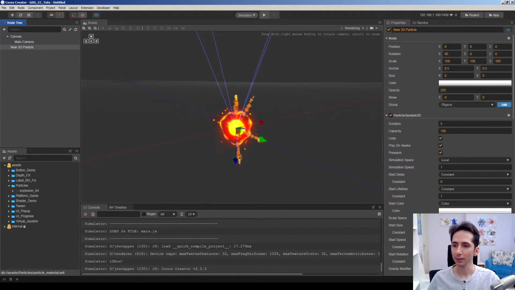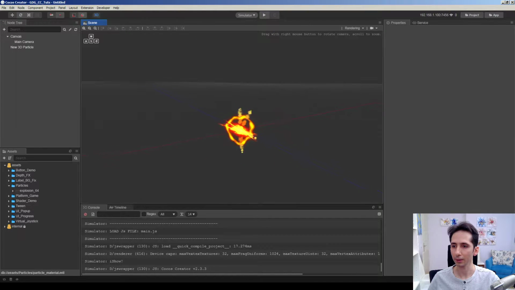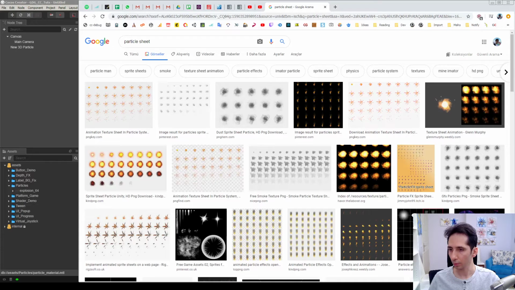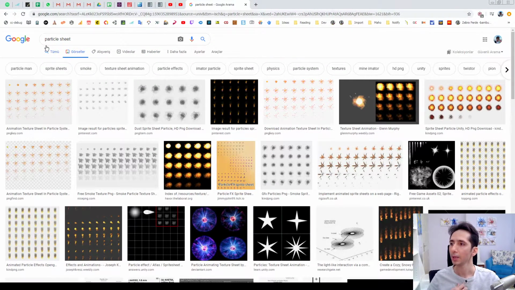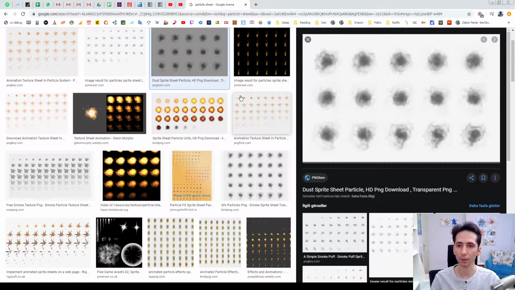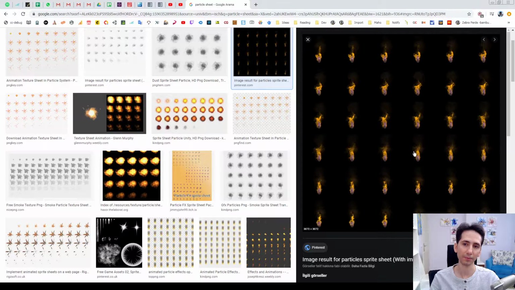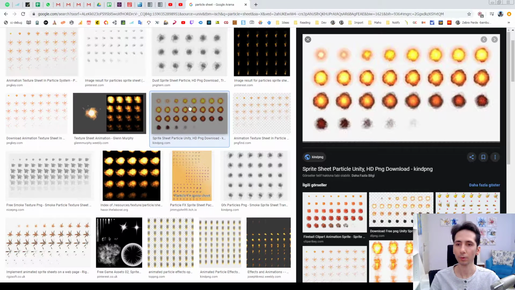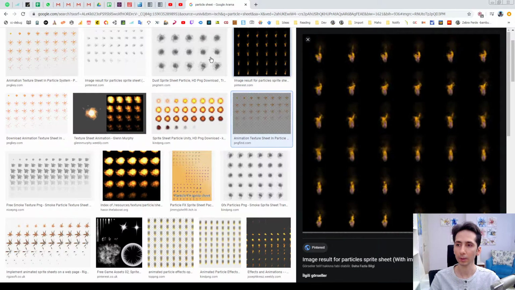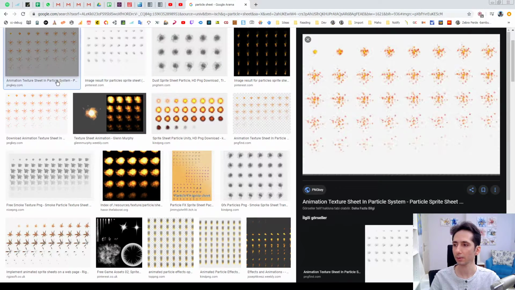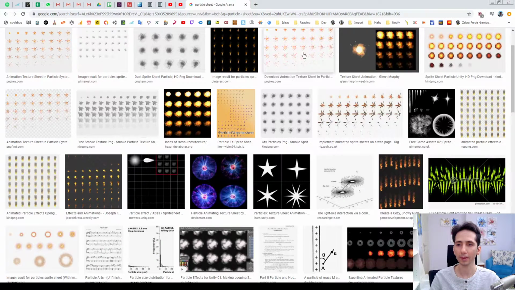Actually, this is a single particle emitter that includes only one particle, but the particle is an animated particle sheet. Let me show you how you can find this kind of sheet. If you search Google for particle sheet, it will show you a lot of different options for this kind of animation. Maybe if you want to animate a flame, this would work for you, or some kind of explosion, or maybe a vortex or other effects.